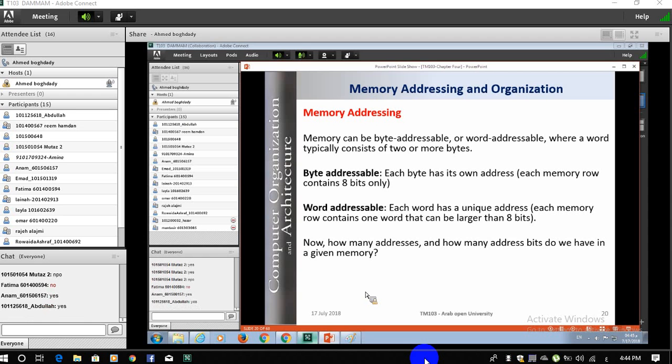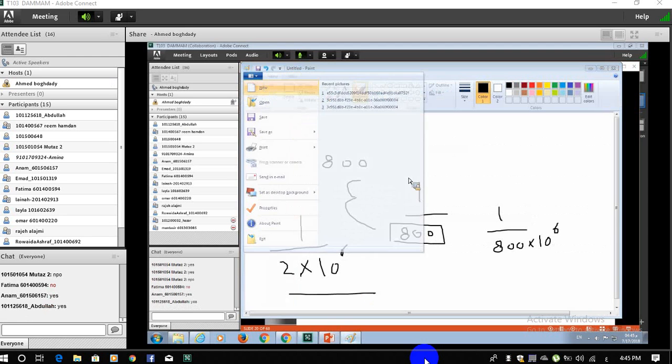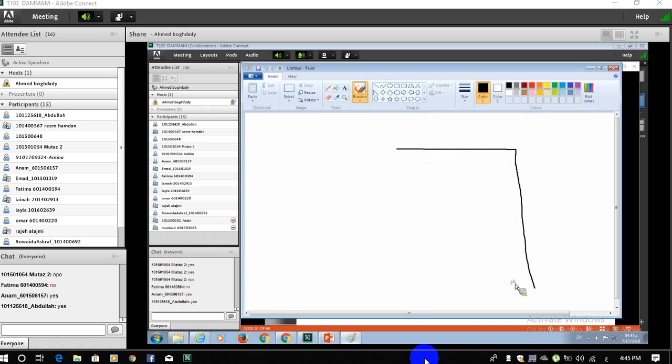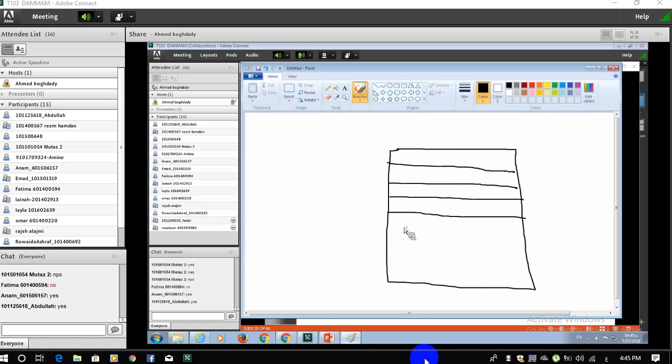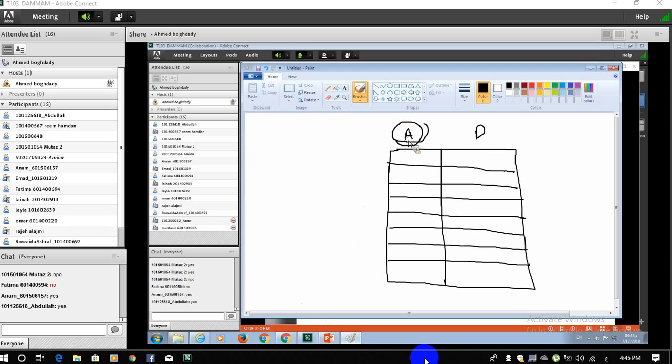Whatever I'm going to discuss is very important. It's very, very important for the final exam: the memory addressing. Now, what I told you about the memory: memory is a set of rows, multiple holding areas. For each row, do not forget this, we have address and data.